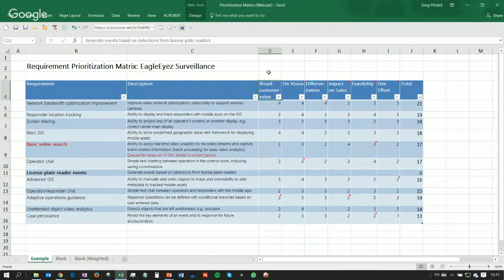Is it feasible? Really important criteria. Can we build this? And then, of course, development effort. You can define your own criteria. In my experience, it's best to limit those to maybe 7 to 9.